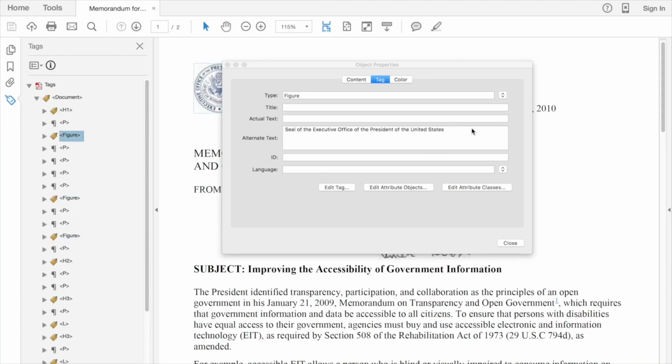For example, I'll add some helpful text to the alternate text field of the presidential seal. OMG, this is awesome. Now I'll click on another tag. When I click back on the presidential seal, note that the text I just added is missing. This is because in Acrobat, when you edit a field in the dialog box, you must confirm its input by moving to another field or closing the dialog box.